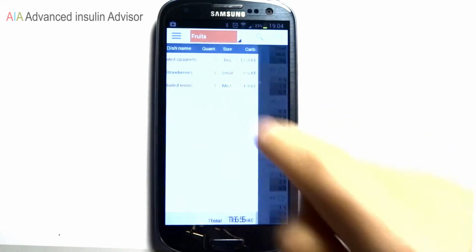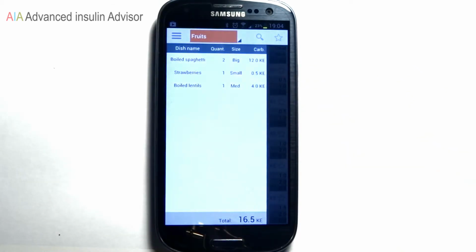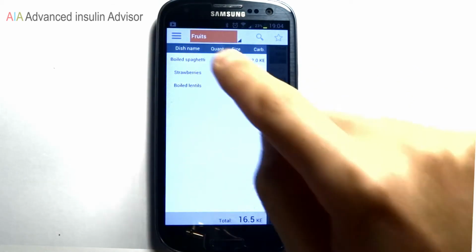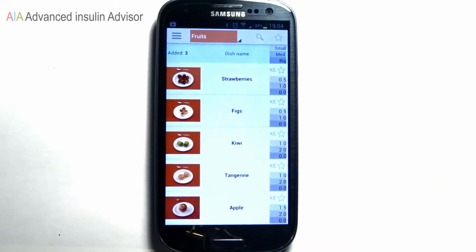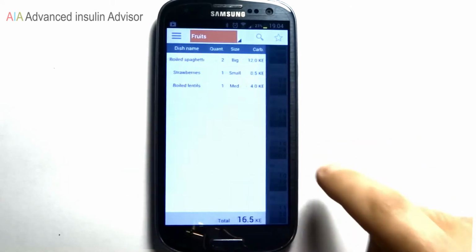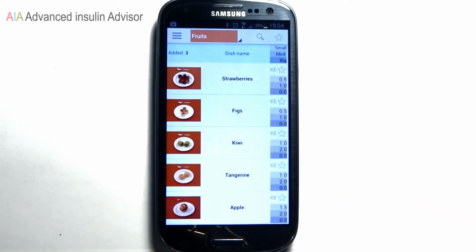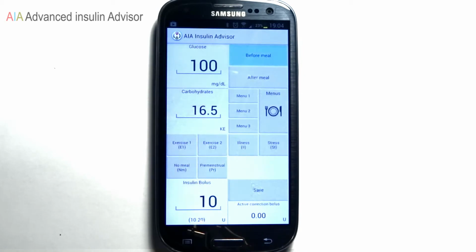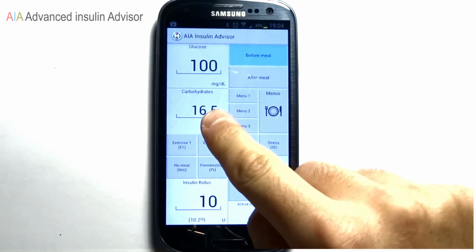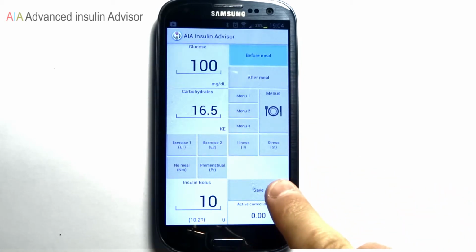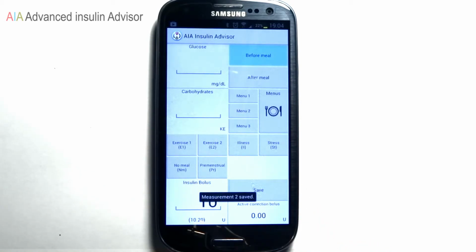Pressing on the sliding lateral menu, we access the menu we have configured. Now, just by pressing back on the phone, the total amount of calculated carbohydrates will be introduced directly on our main screen. The bolus advice is immediately updated.